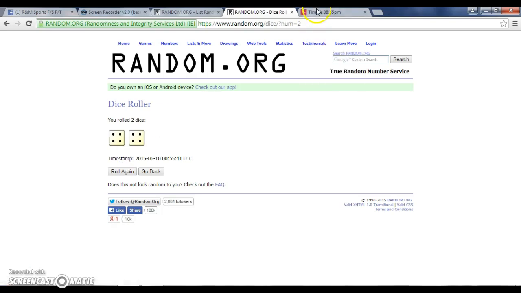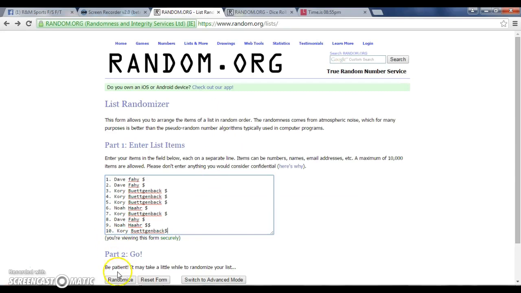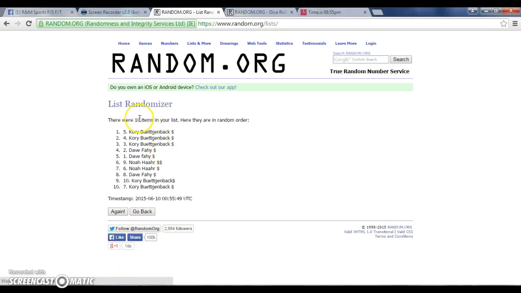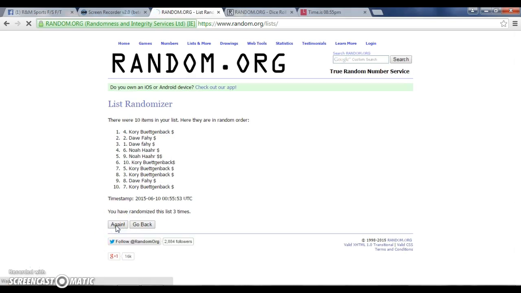8 times, 855. 8 on the dice. 8 times, guys. That's 10 items. 1, 2, 3, 4, 5, 6, 7. Dave on top, Corey on the bottom.